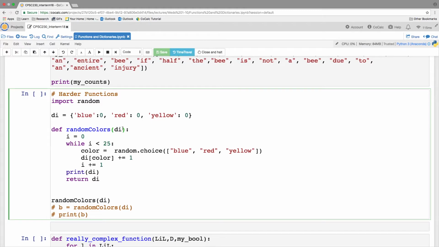And remember, I can call this anything that I want. It doesn't have to be called the same thing as this variable. In fact, I'll go ahead and change that. Okay, so what happens is we say i equals 0, and then we say while i is less than 25, so once for every single number between 0 and 25, color equals random.choice from the list blue, red, yellow.